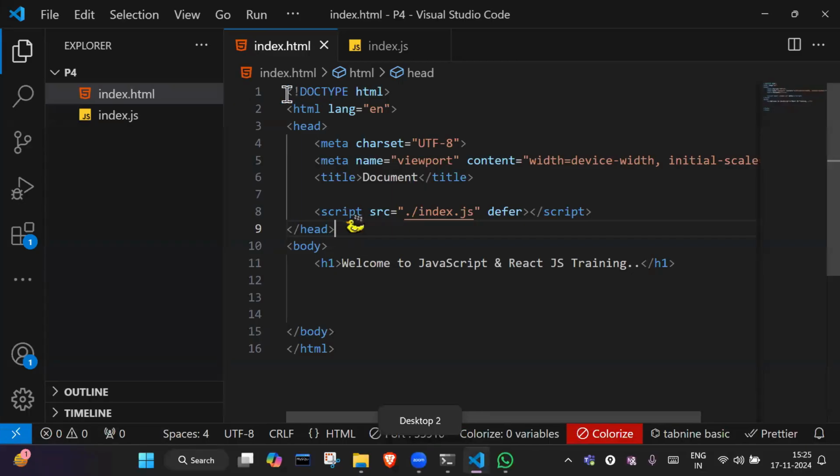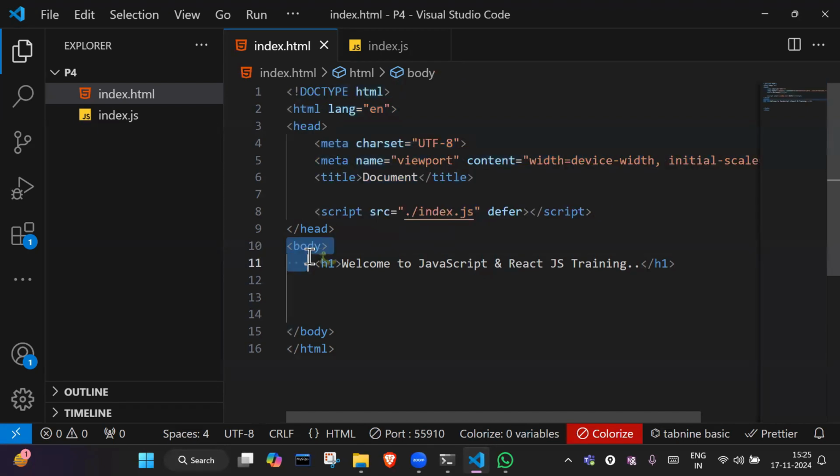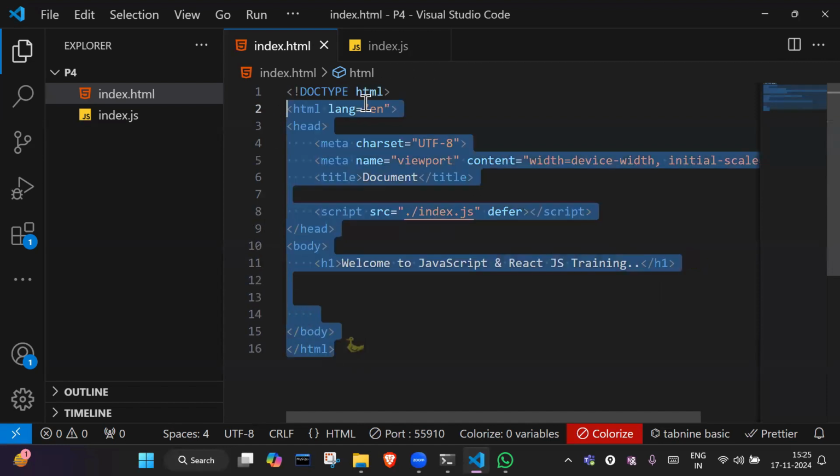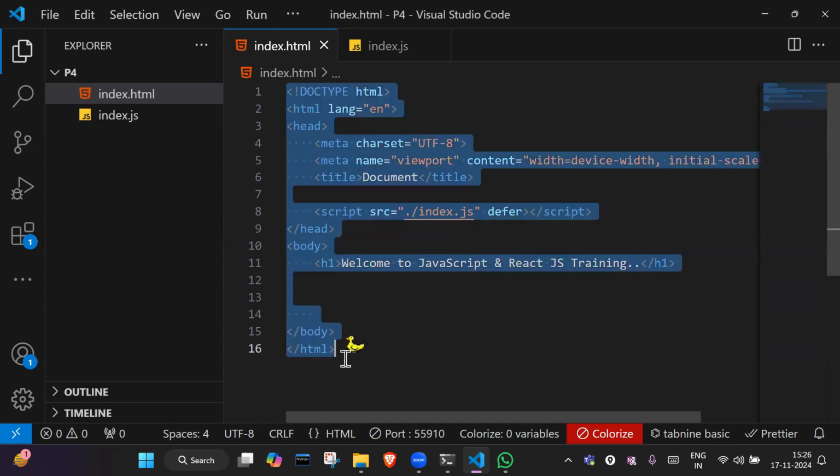So see, it has started parsing our HTML element. Okay, it will fetch the index.js as well, but it will not execute it. It will not execute it. Okay, it will continue fetching. It will parse these elements also. Once it is done with all the elements, parsing is done with all the elements. Okay, so parsing is done.